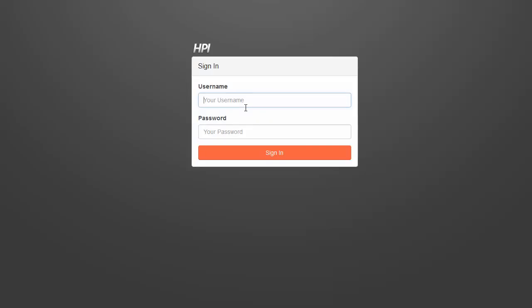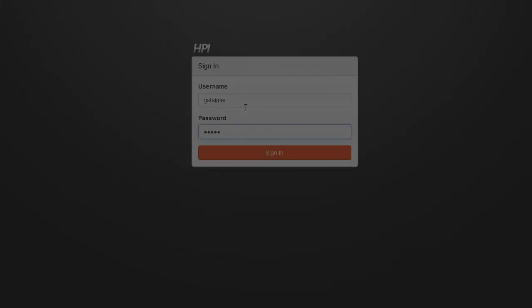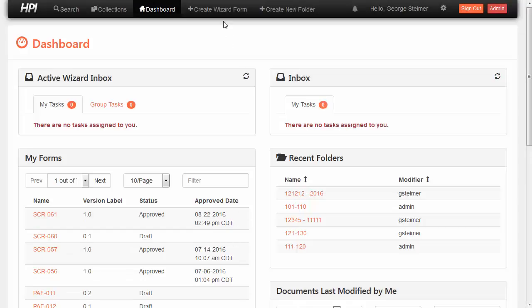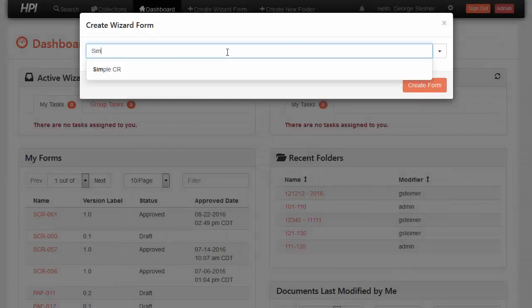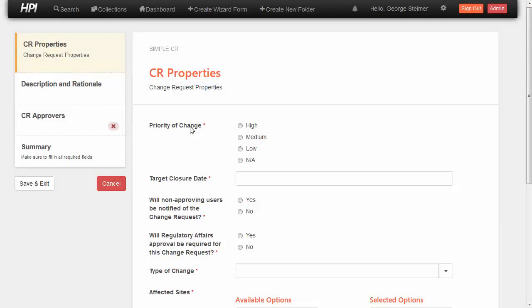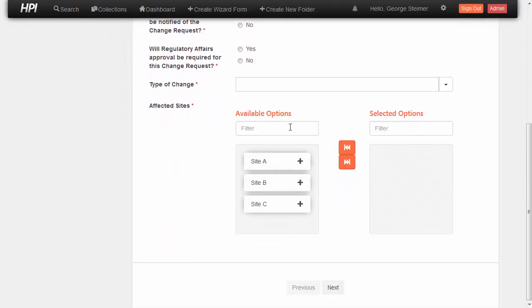So now I'm going to log back into HPI so we can see our changes. And I'll go ahead and create a new simple change request form. And we can quickly see here that our new NA option was added for priority of change. And a new question was added here for our affected sites.